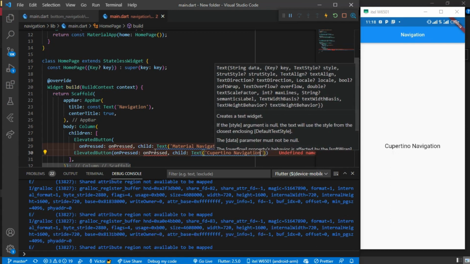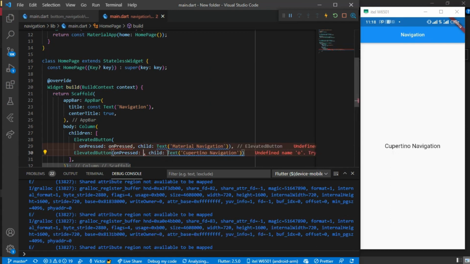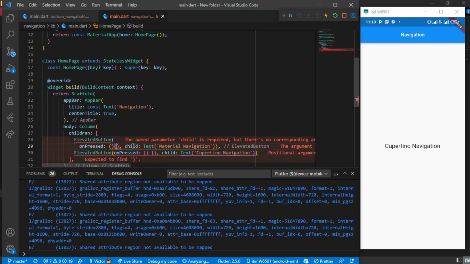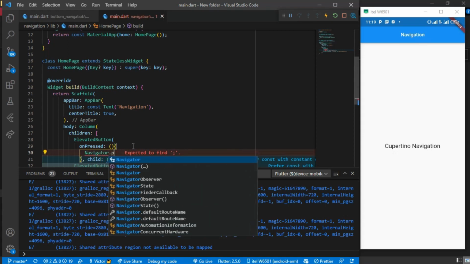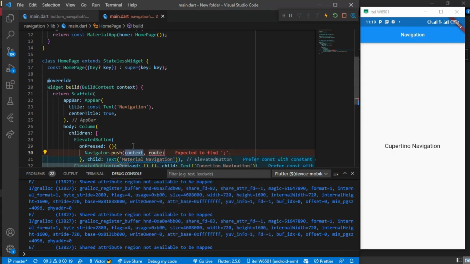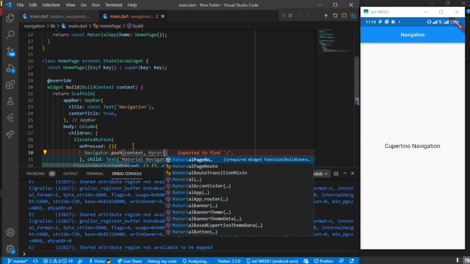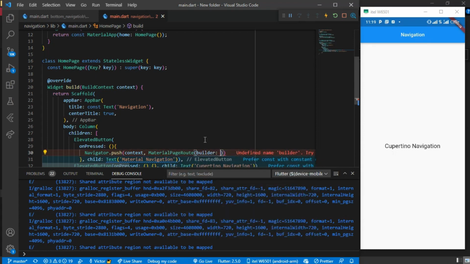navigation. Okay, so let me just have functions for my onPressed. Okay, so here we have Navigator.push, because that's how we push to another page, which will take a context and a route. So for the first route, we'll be using the material page route. It should take a function context, and here we'll navigate to second page.